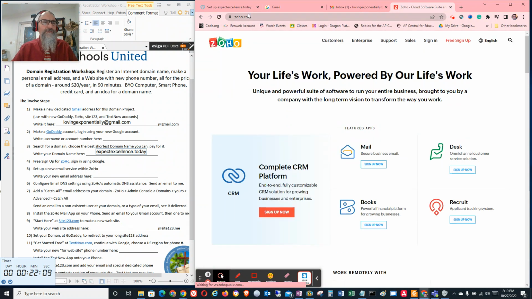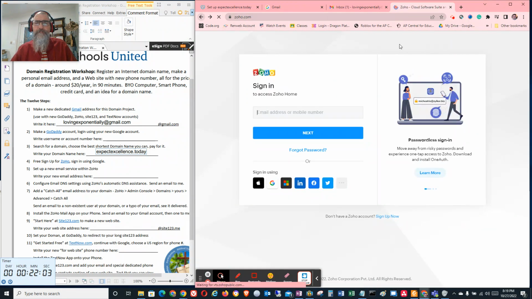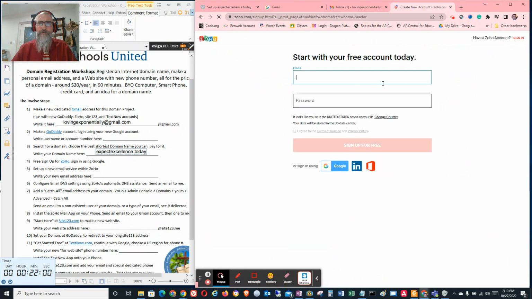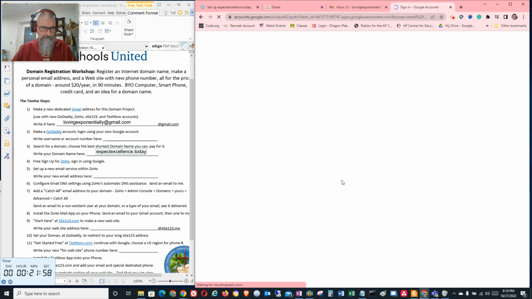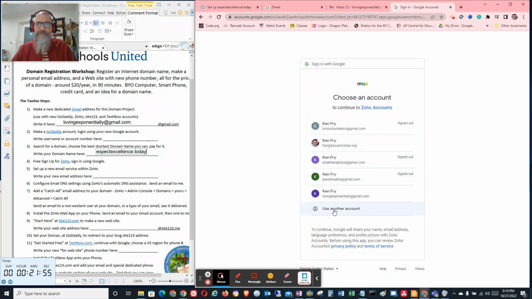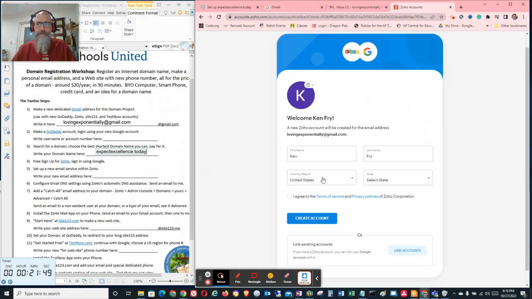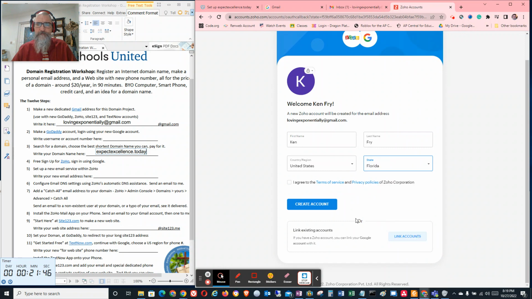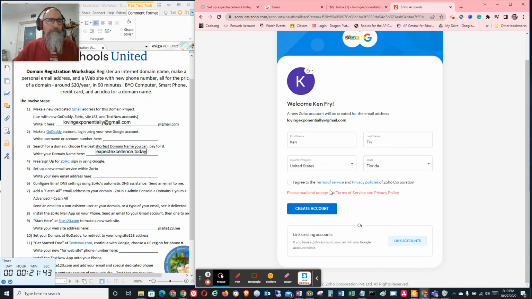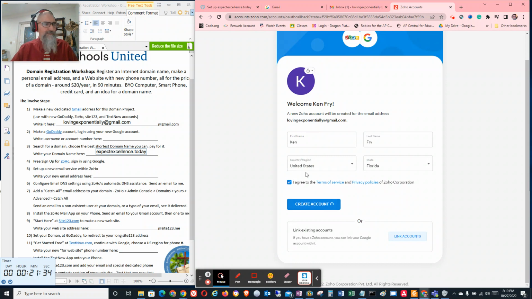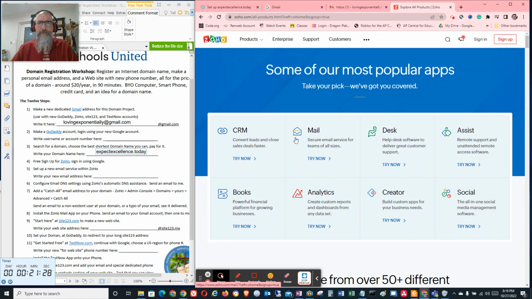Zoho.com is where we're going to host our free email. Sign in. Let's do sign up, free sign up. Here we go. We're going to sign in using Google. It's much easier. We're going to use our new Gmail account, lovingexponentially at gmail.com. There we go. We'll pick a state to live in. Broward County, Palm Beach County, and Miami-Dade counties are all in Florida. So let's choose to live in Florida. Okay, we're 21 minutes down. We're making our account. Here we go.